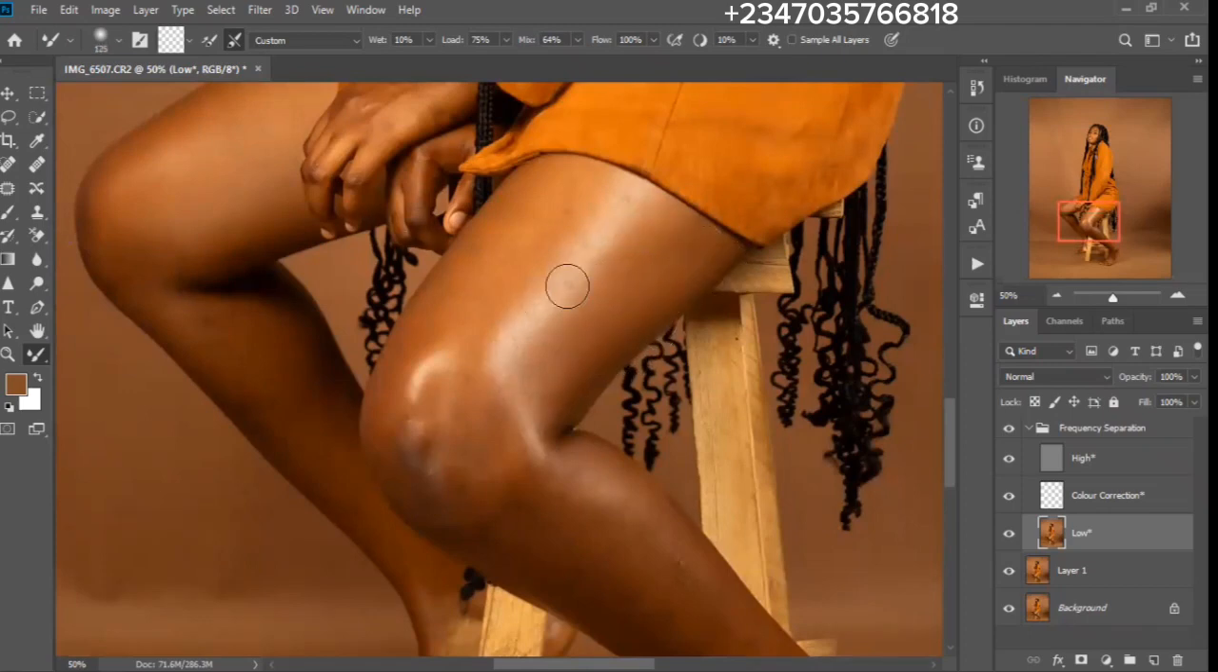So just do it on a straight line. Make sure it's on a straight line. Don't drag A to B. Just make sure you keep doing it on a straight line. So you keep retouching it. So this is how I get my perfect retouch picture for my manipulations.